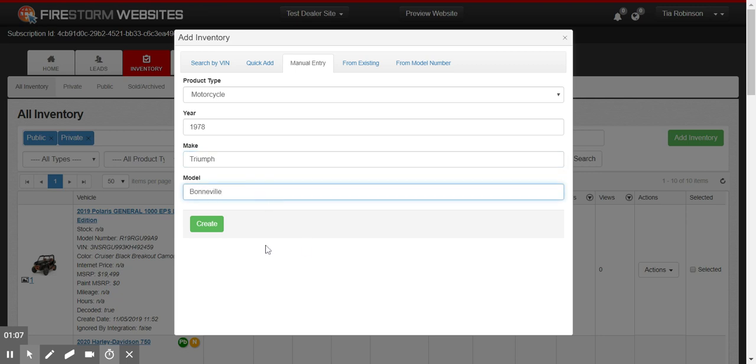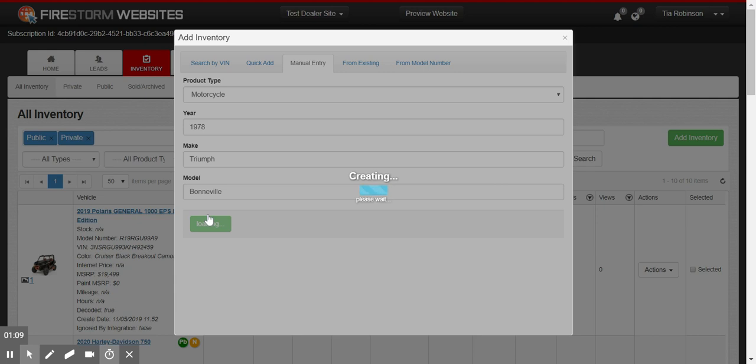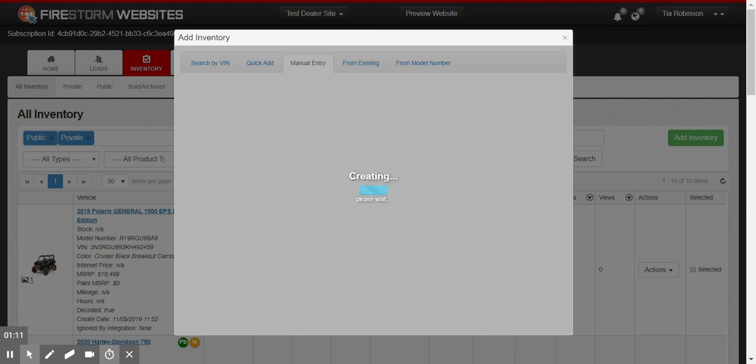Bonneville. So you'll use the manual entry when a vehicle is not in our database. So we wouldn't have a vintage vehicle like a 1978 Triumph Bonneville in our database, but that doesn't mean you can't represent that on your website. So using the manual entry is the ideal option for those scenarios.